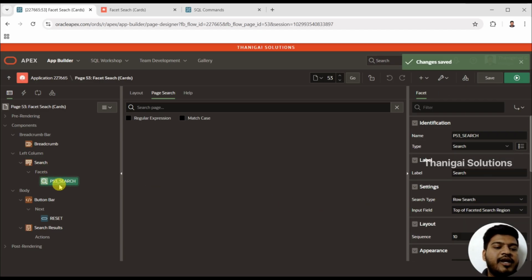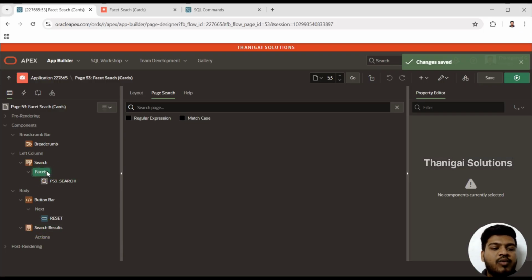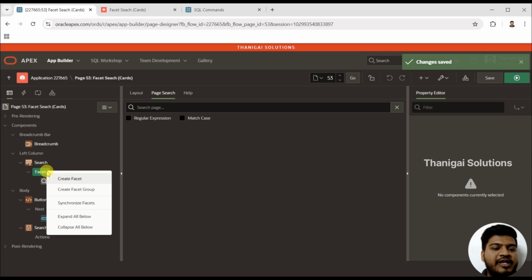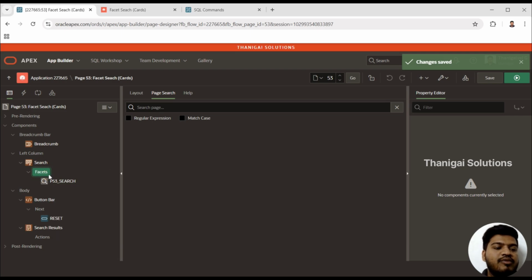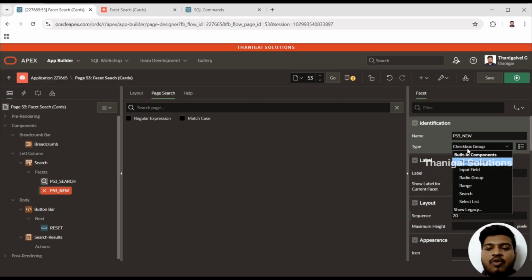By default, it will create one search facet. By default it is created, and the button is reset to clear these filters, and this is a cards region. So now we will create facets one by one. First, by default it is created on the search. Now we will create one more facet, and there are different types of facets like checkbox, input field, radio group, range, and search. By default search is created. Now we will create this checkbox group.